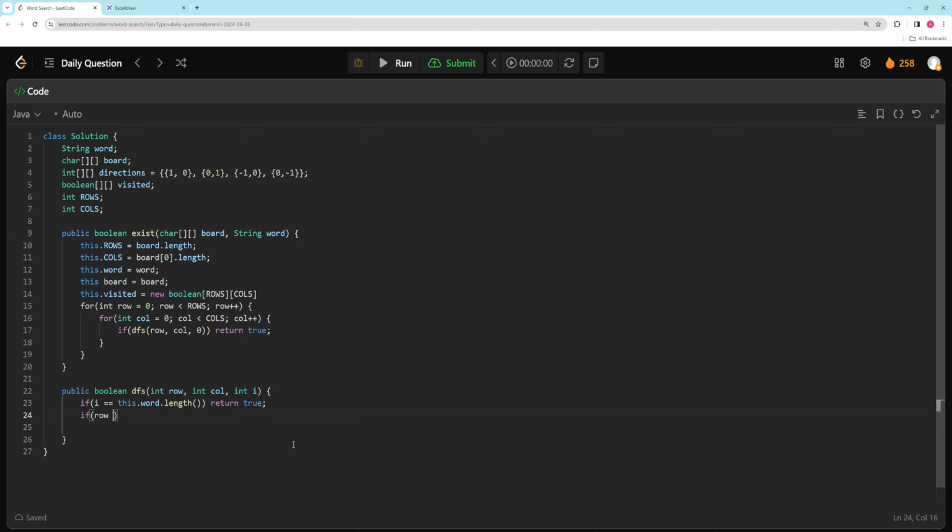So if row is less than 0, or if row equals this.rows, or if column is less than 0, or if column equals this.columns, or if this has already been visited, or if the character we're looking for, the one at where we are in the word, does not equal the one on the board. So this.board.